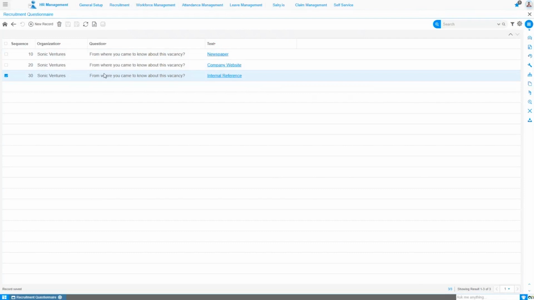The questions we have set up will appear on the employee self-service portal when employees apply for internal job openings. They will also be visible on the applicant job portal for external candidates applying for positions. If a question is marked as mandatory, applicants must answer it before moving forward. If they try to proceed without answering a mandatory question, the system will display an error message and will not allow them to continue until it is answered.